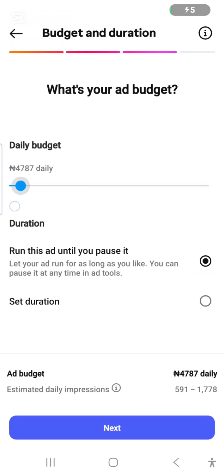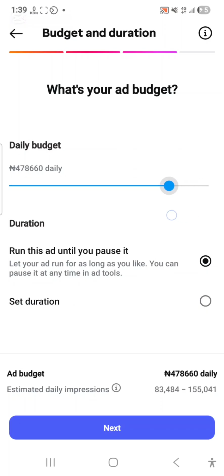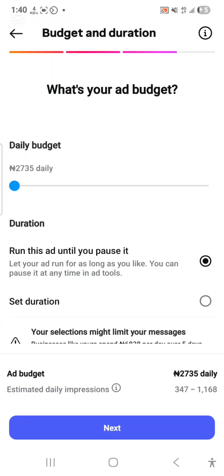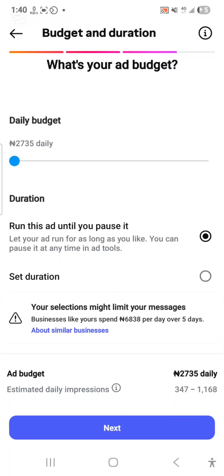See, from this section here, you can choose your daily budget. And the least that Instagram is allowing me to use is 2,735 naira. Don't forget, they show me a message that your selection might limit your messages. Businesses like yours spend 6,838 naira per day. This simply means the minimum amount people around my location use is around 6,000 as daily budget.